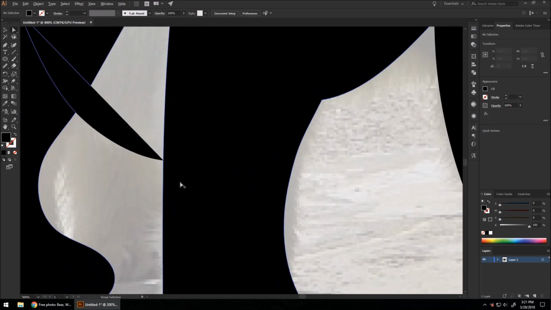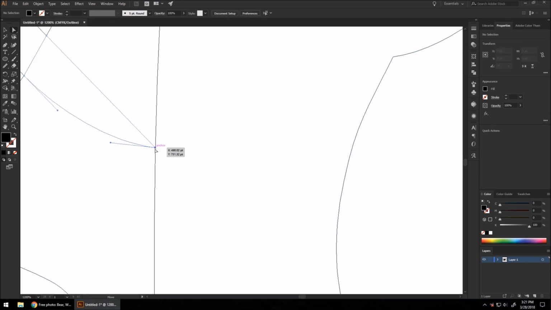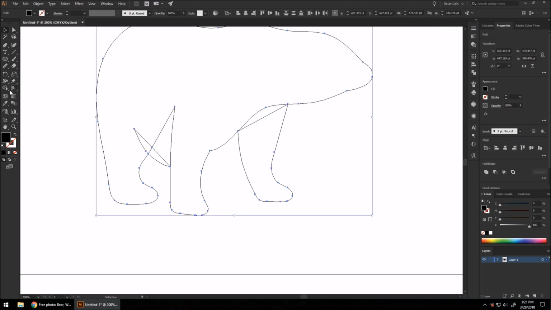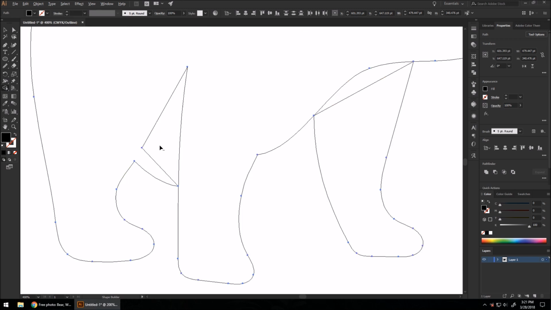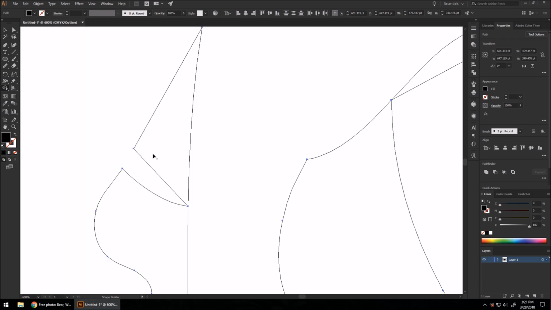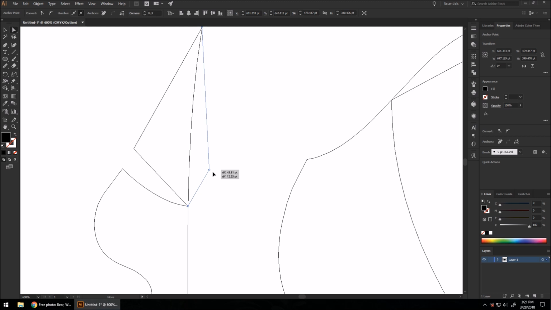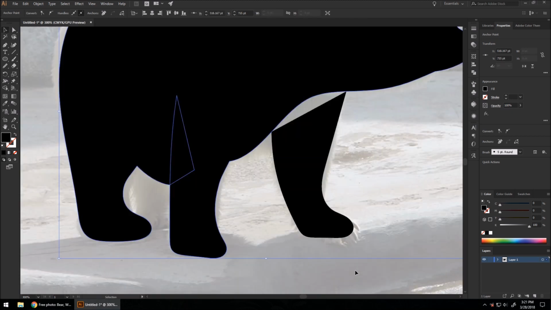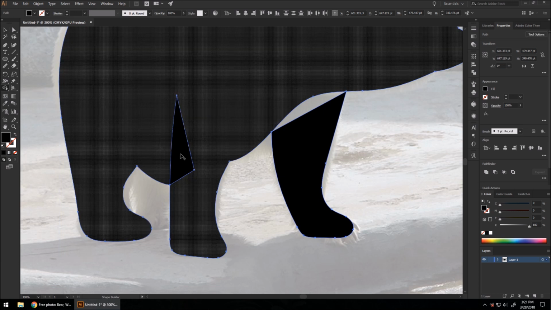Oops, still space missing there. Sometimes your shapes may not want to work properly, so you can use your direct selection tool. Just try to fill it in like that. And with that, you should be able to connect them properly. There you go.